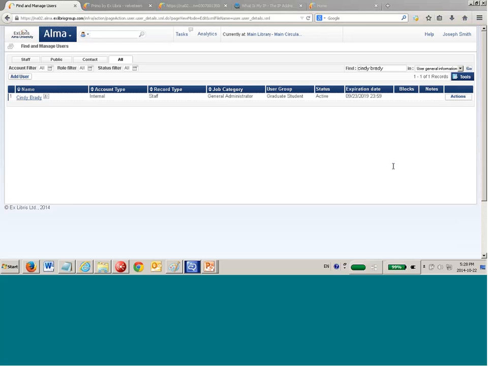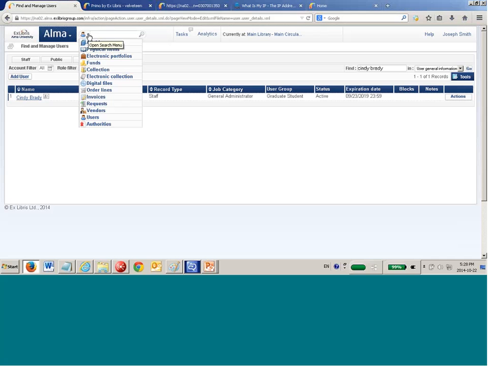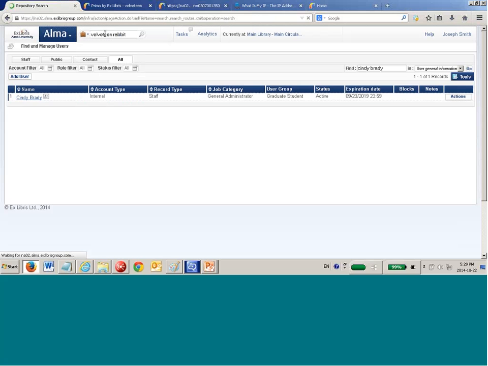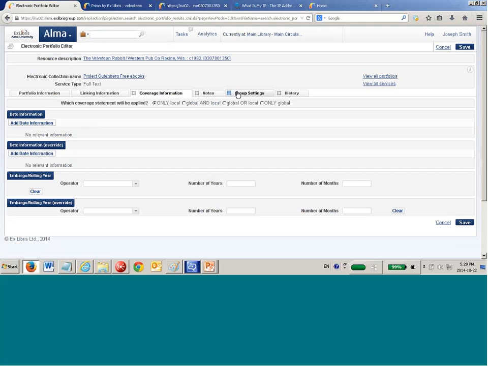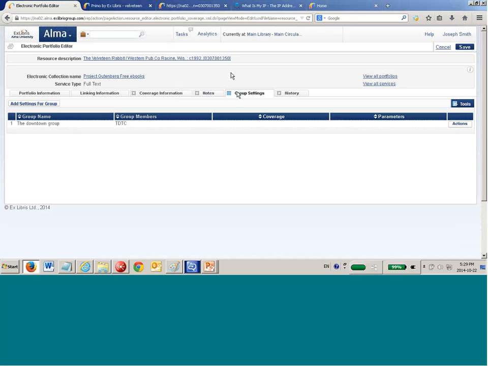No, you who said that, but you can, again, define a campus for those people, which would be the whole library. Okay, anyway, let's go on here. When we defined the group for the Velveteen Rabbit, we went into the portfolio, and then we went to the group settings, and we added it here.